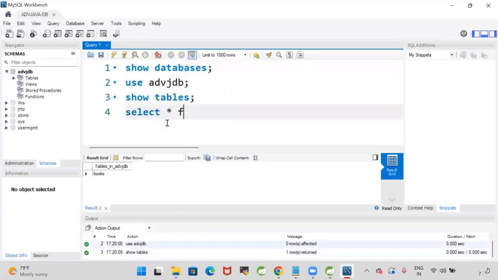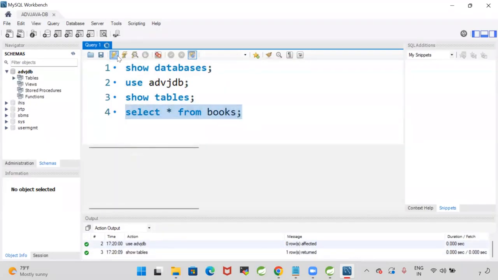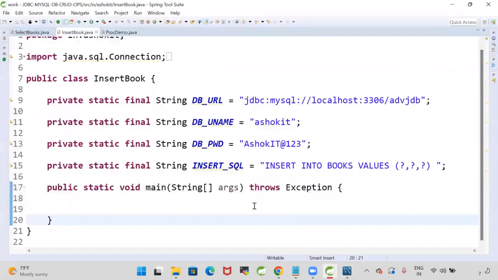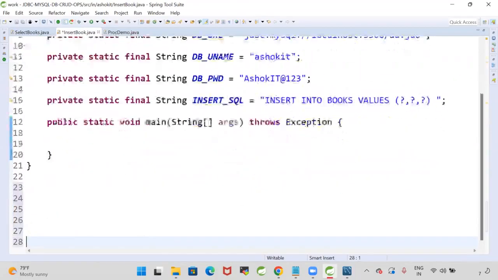Select star from table name. Select star from books. So I'm able to get the data. There are 4 records available in the table. Now I want to insert a 5th record in the table by using prepared statement. I want to read the data from the user. The user should give the data, and that data I need to insert into the table.